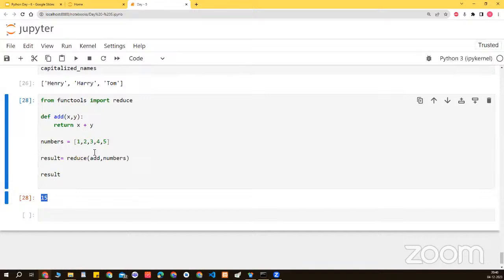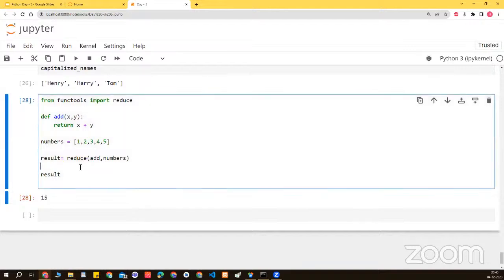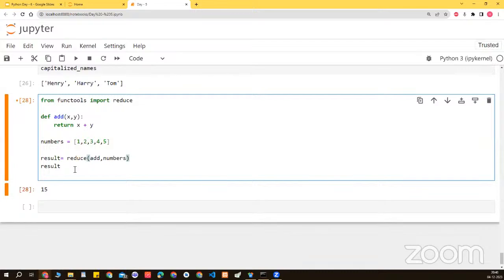We did not import map because it is sort of inbuilt. Compared to map and reduce, map is used more frequently than reduce. So reduce is kind of moved out into a different library itself.